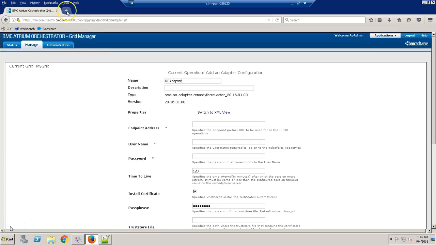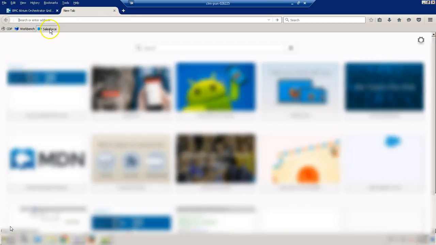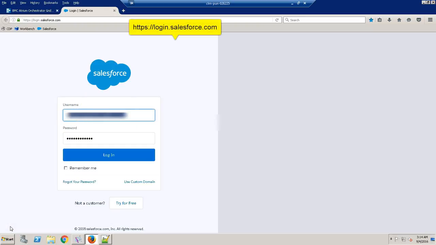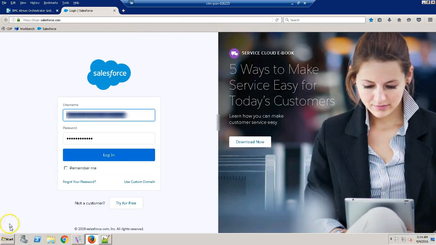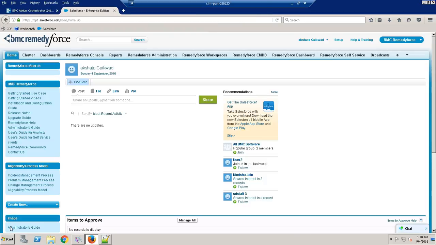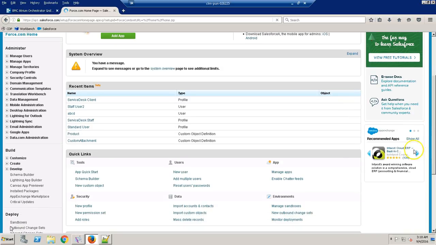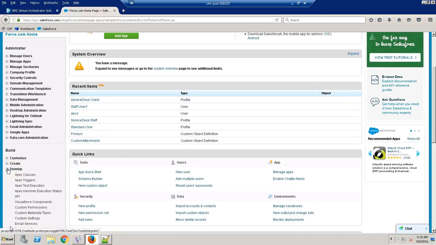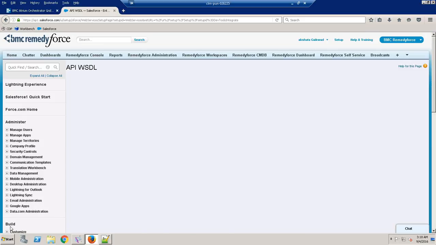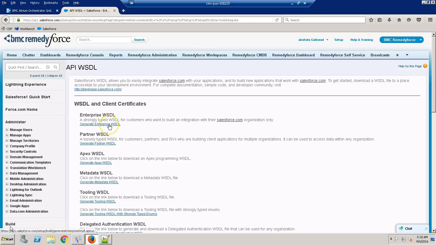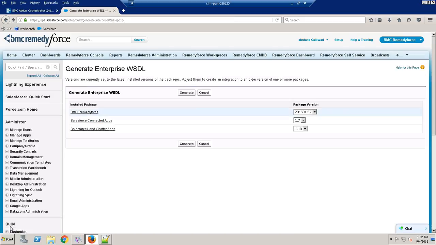https://login.salesforce.com on web browser. Provide the credentials here and click Login. After login, click Setup. On the left hand side, we will find Develop, expand it, click on API, click Generate Enterprise WSDL, click on Generate.